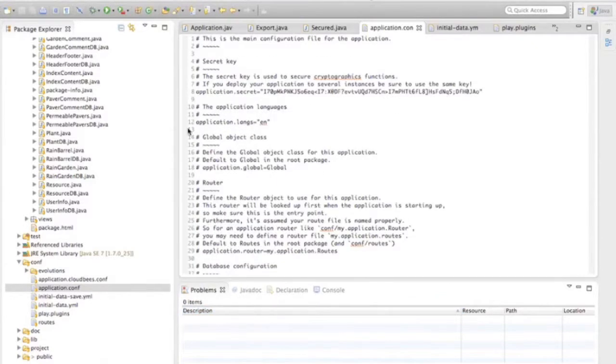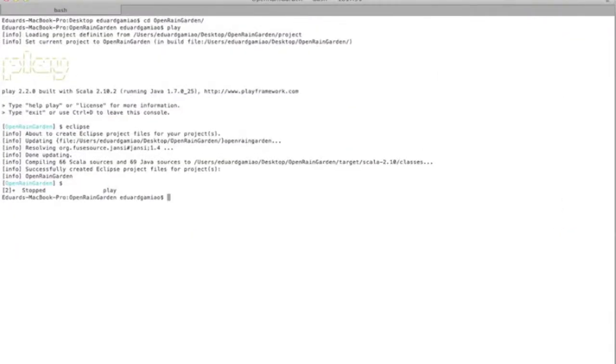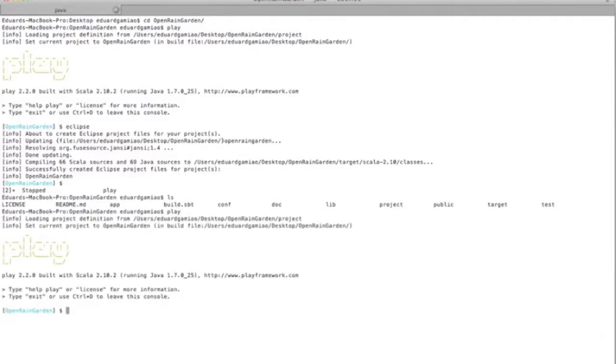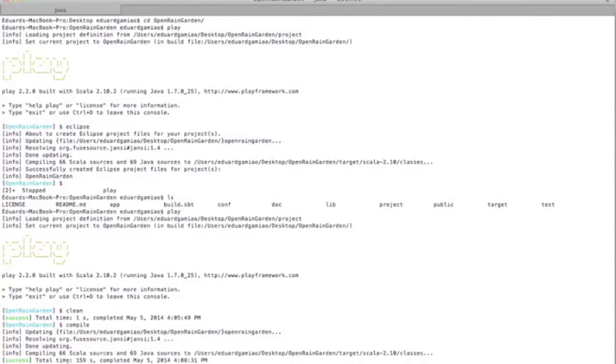Once we have all our environment variables set, we can now build and run our application locally. To do that, we are going back to our terminal. We're going to type in play to start the Play console. Once the Play console is loaded, we are going to clean, compile, and wait for it to compile. Once we have our application compiled, we are going to type in run.